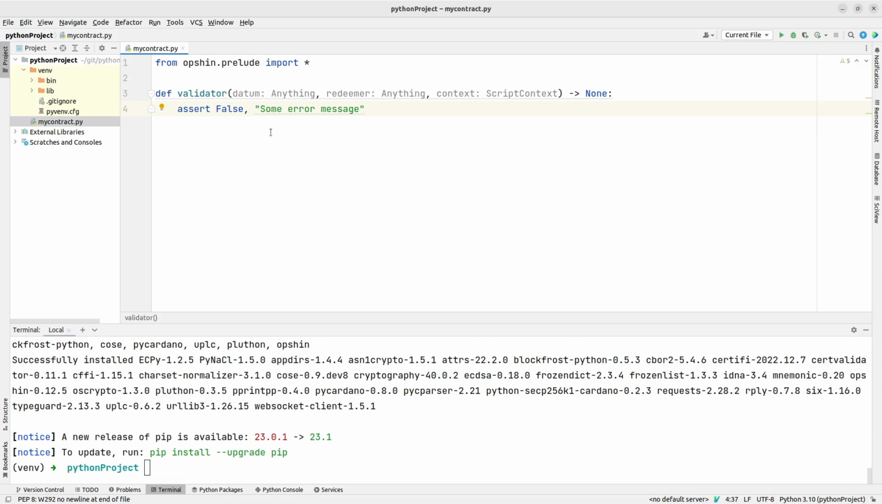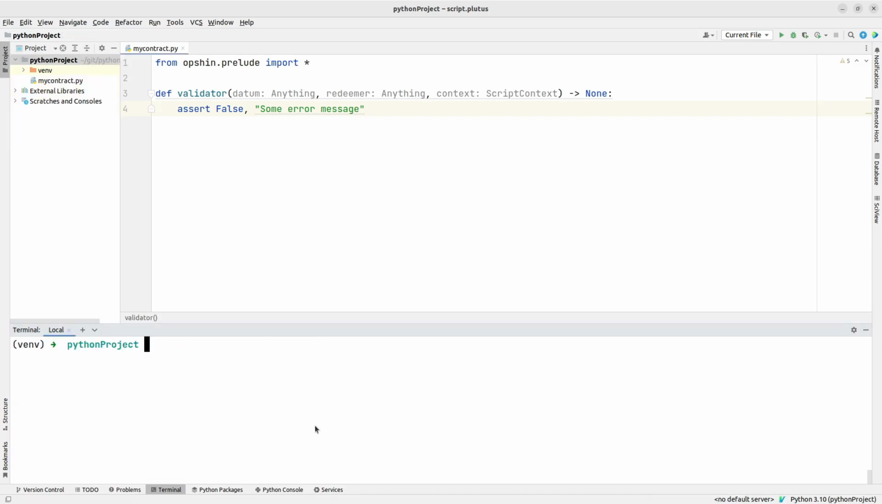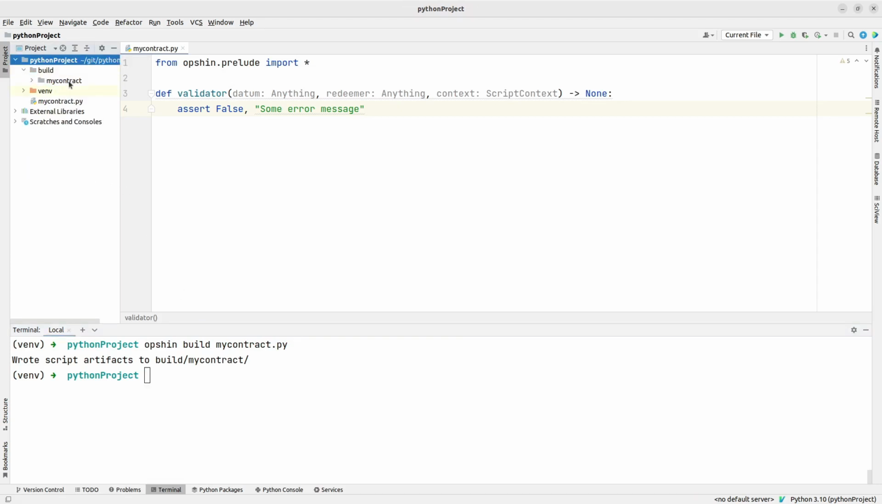Now, let's see how to build this contract. For this, we go back to the terminal and write opshin build mycontract.py. This will generate a few build artifacts into the folder build. Subfolder mycontract, because that's the name of our contract.